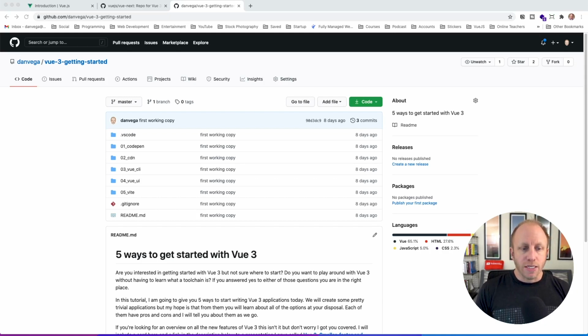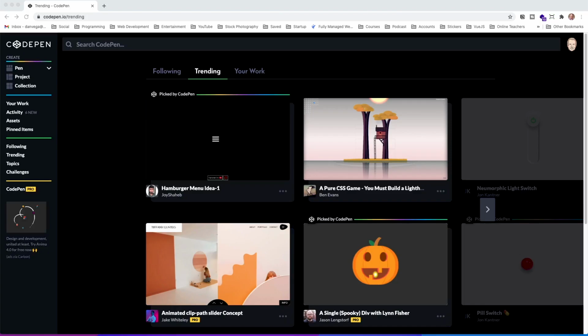So with that, let's get started with number 1, and that is CodePen. If you're not familiar with CodePen, it is this great online code editor that allows you to build, share, and learn JavaScript, HTML, and CSS. But did you know that you can write Vue single-file components in CodePen?